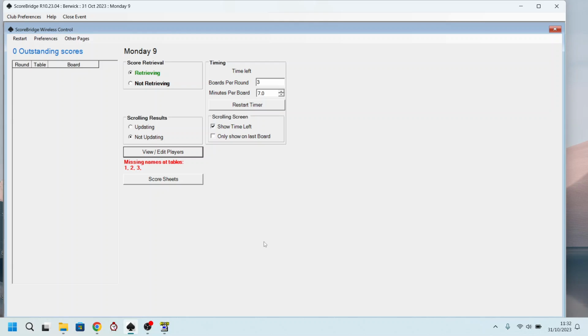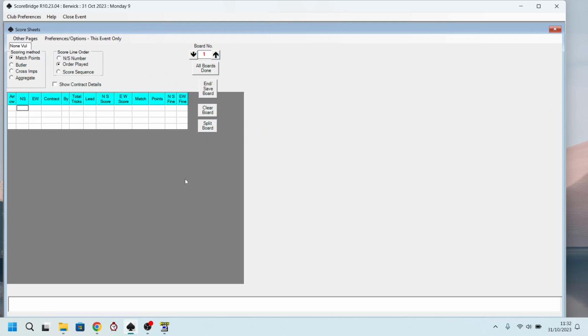So at the end of the session, you then need to click on Score Sheets, which will show you all the scores, and you need to click on All Boards Done. And that's all you need to do with ScoreBridge. I'll cover what to do afterwards in the next video about uploading the results, which you might want to just look at the first couple of minutes of, just to see what you'll see there. But because there are no results entered here, I can't do that here.